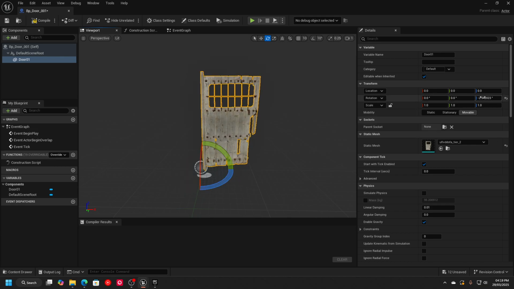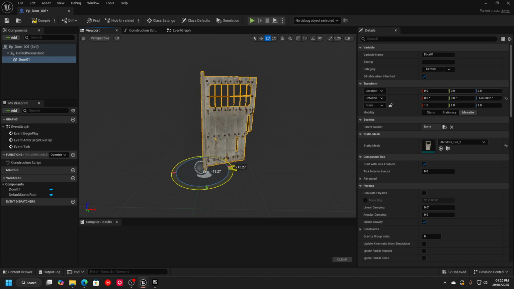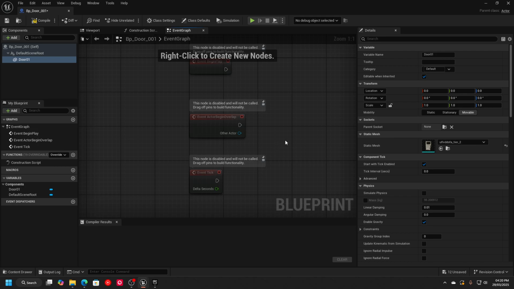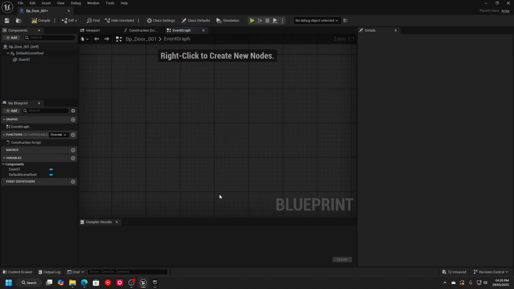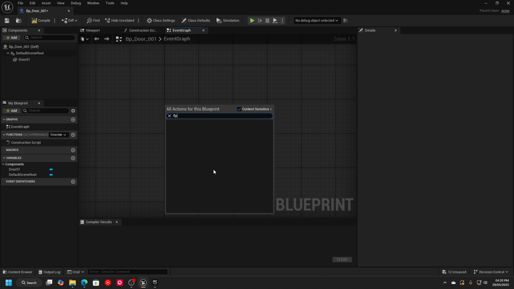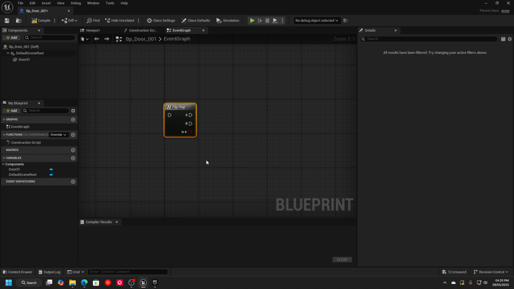All right, let me put this back to 0. So we want to go from 0 to minus, let's say minus 90 for now, or whatever angle you want to set that to. But we'll just do 0 to 90, right? So we need to go into our event graph, and we're going to delete these. All right. So we need a flip flop, right? We're going to flip flop. Make sure I spell this right. Flip flop. There we go.